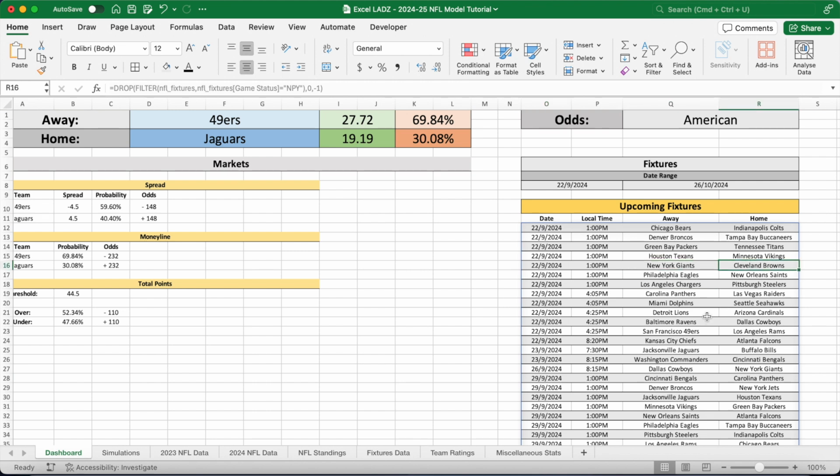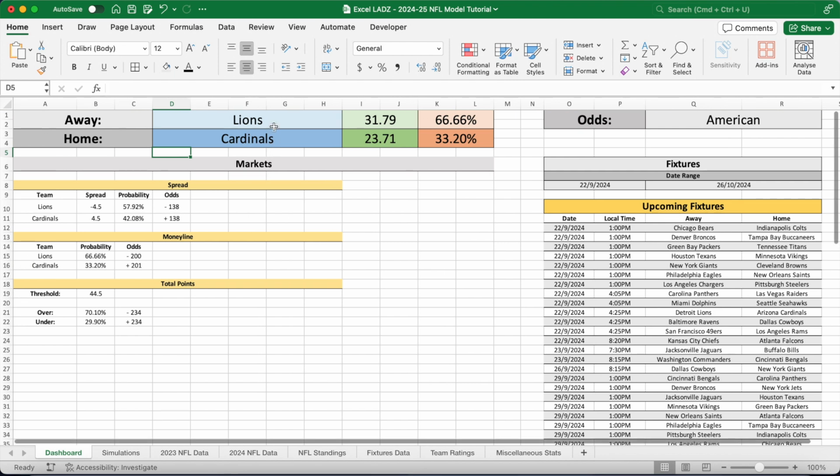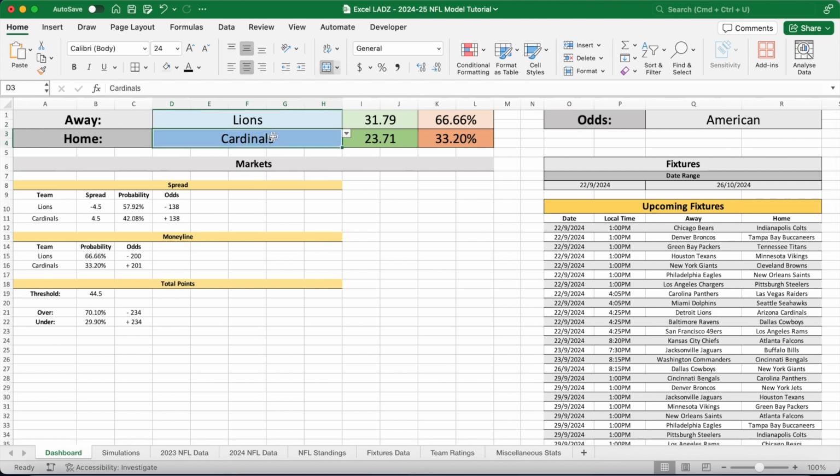Once you build this model using the video and the Power Queries, or you download it from the Patreon, to update the data, what you've got to do is first select your teams in cells D1 and D3. The probabilities will update based on the expected points there, but you've got to make sure that you're using the most up-to-date stats in the 2023 NFL data and 2024 NFL data worksheets, along with the NFL standings and fixtures data worksheet.